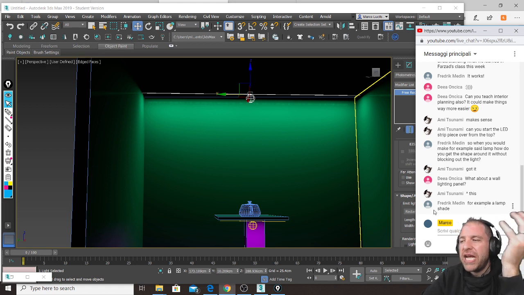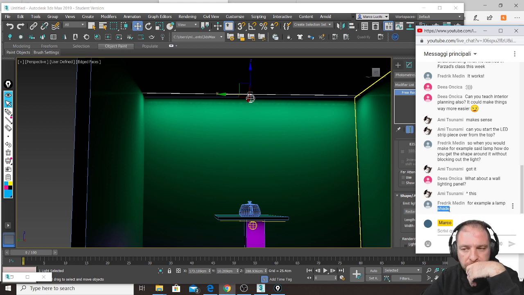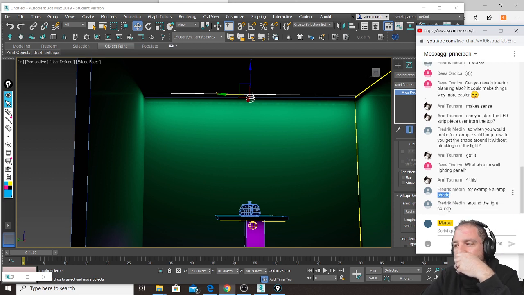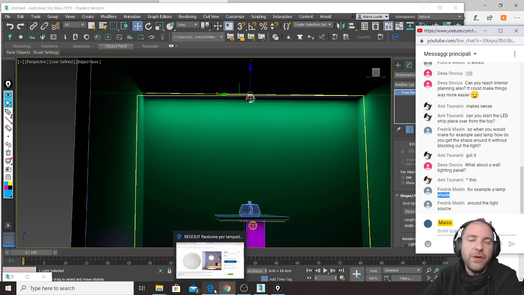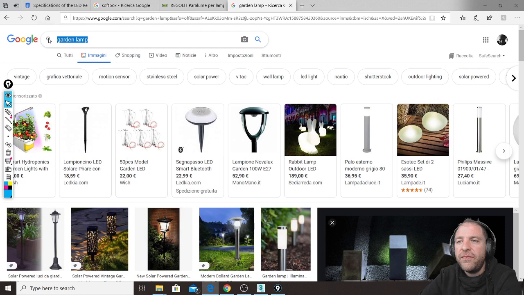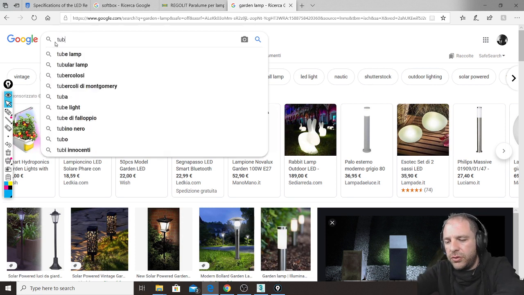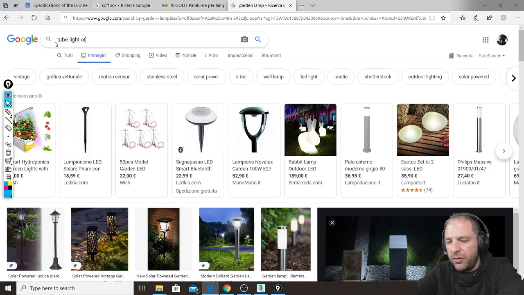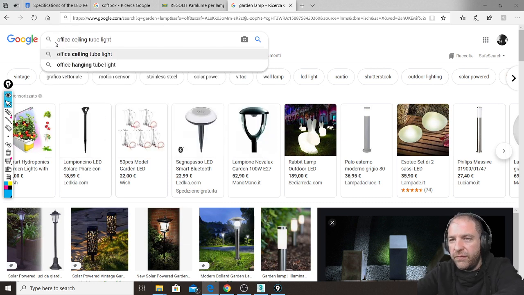Yes, a lampshade, like the name says, is an object that is meant to block the light in order to give a certain effect. What does it mean? If we were at school, I could show you a school light. At school there are lamps like this. Look, tube light for office ceiling.